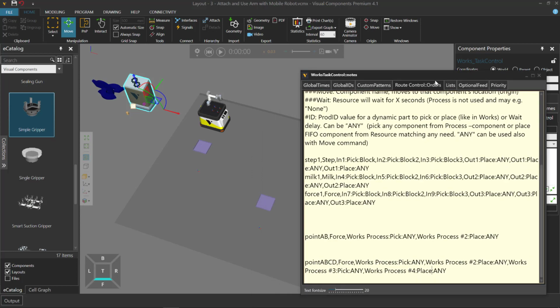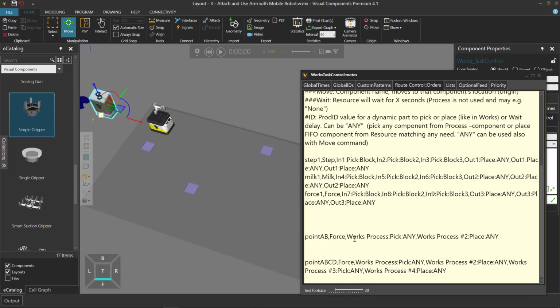So I haven't really tested this route out yet. It's just the first step. So let's actually see what happens. Robot does start moving.